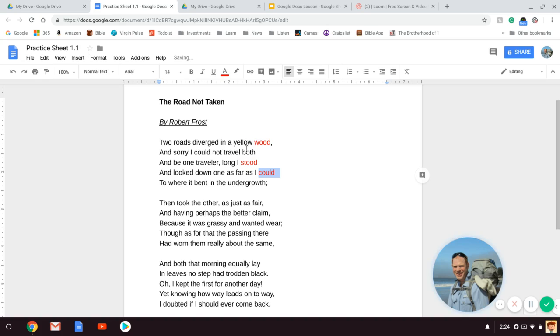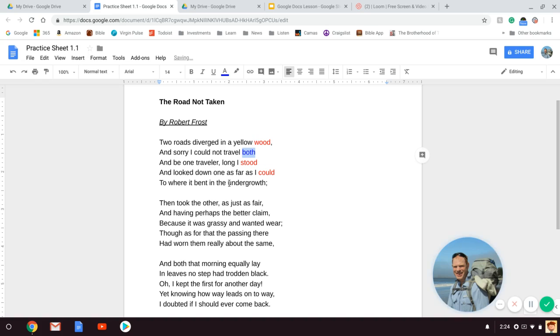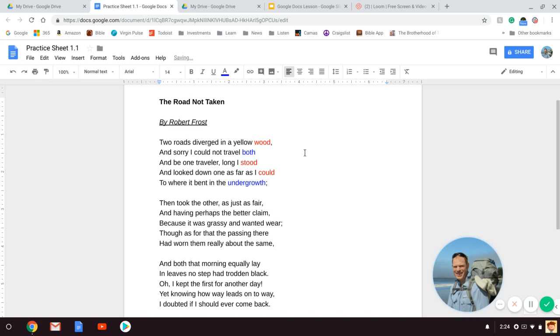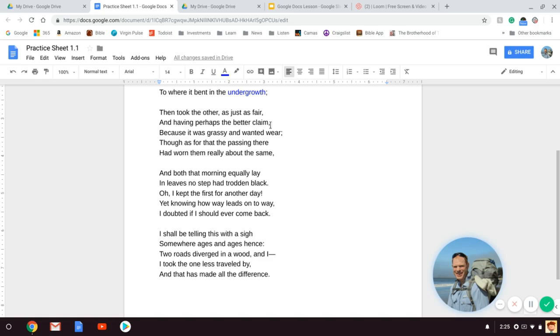And I notice also both and undergrowth rhyme. So I'm going to select those, and I'm going to place them in a similar color. That's one way to emphasize in color. Another way to emphasize with color is to highlight. So going down to my next stanza, I can highlight that.